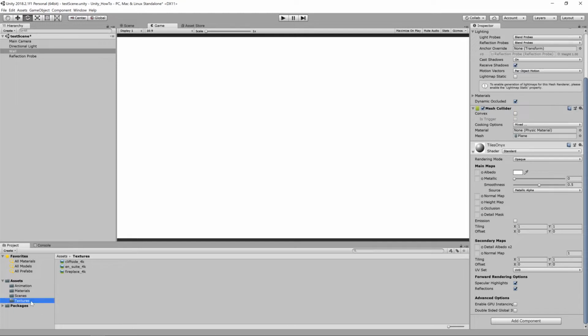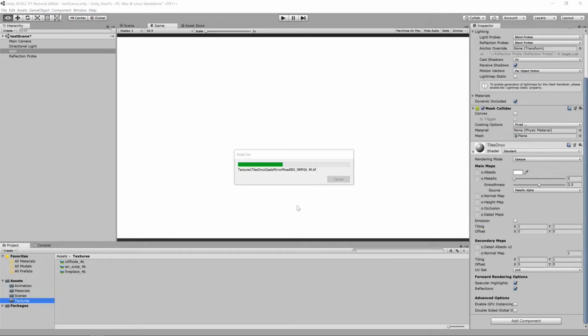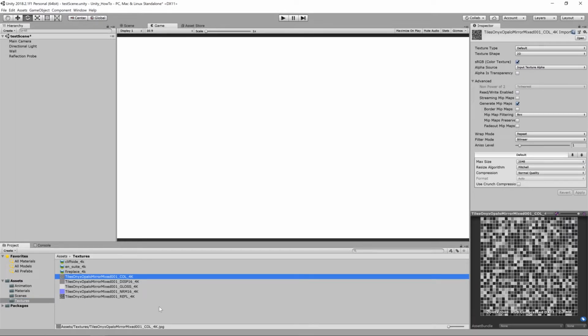So the next step is to bring in the textures that we've downloaded. The ones we're going to need are the color texture, the gloss, the 16-bit normals, the 16-bit displacement, and the reflection map. So we'll drag those into our textures folder, give Unity a minute to import them. Once the textures are in, we'll just go through their values here in the inspector.